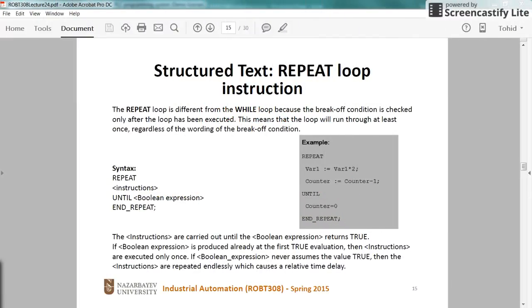Hi everyone. In this video I'm going to show you how to use the repeat loop instruction in structured text programming. Basically the repeat until loop is quite similar to the while loop, with the difference that the condition for aborting the loop is checked at the end of the loop, not at the beginning, which is the case for the while loop. This is something that you should keep in mind, otherwise you will not see the desired behavior that you want from the overall program and from the loop.